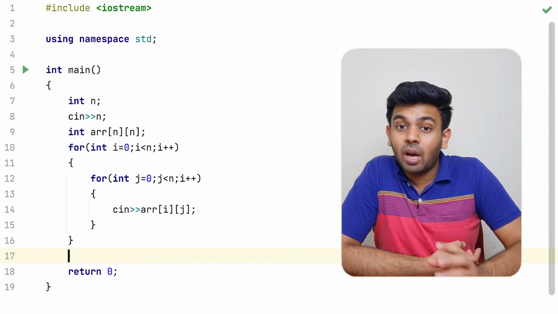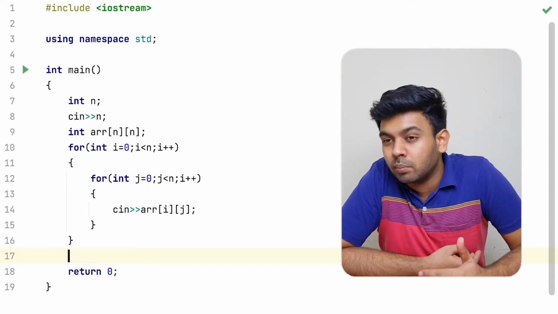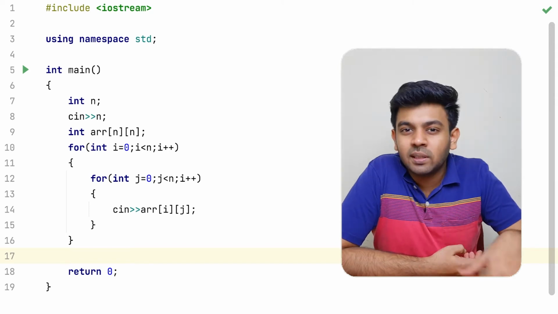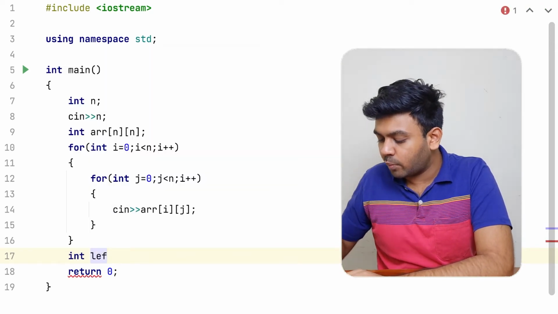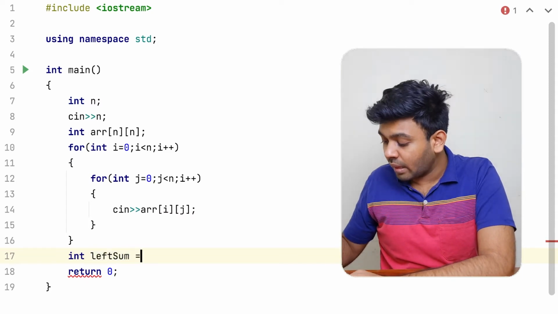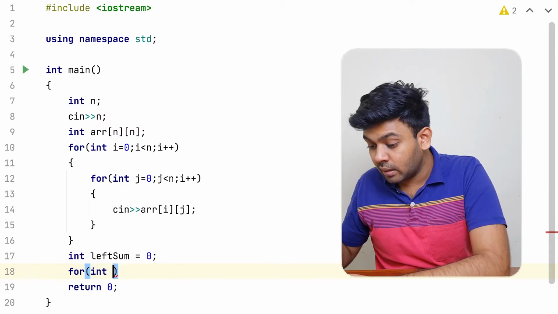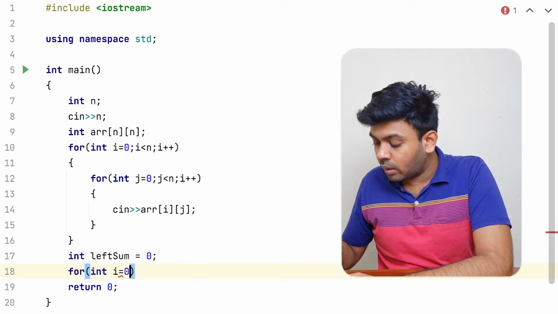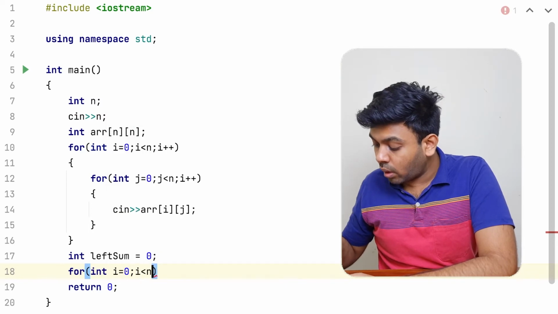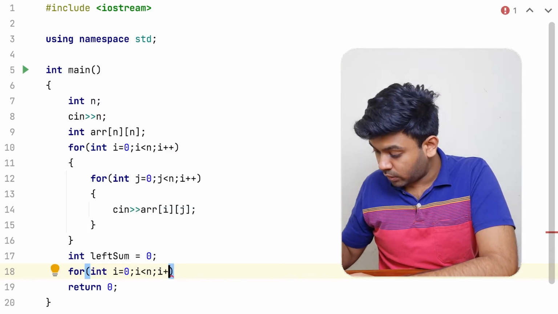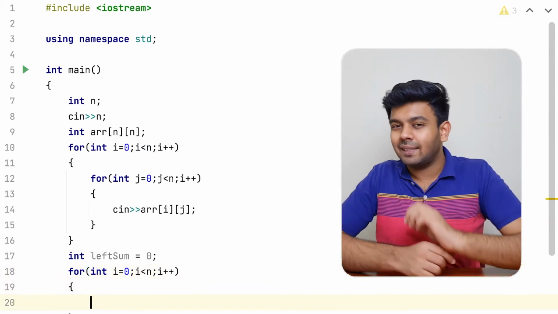Now we have to calculate the sum of the diagonals, the sum of the elements present in the diagonals. The first variable that I am going to use is left sum, and let it be 0 initially. Now we are going to calculate the left sum, or the sum of the left diagonal. So i is equal to 0, i less than n, i plus plus. For this, you will just need a single loop.